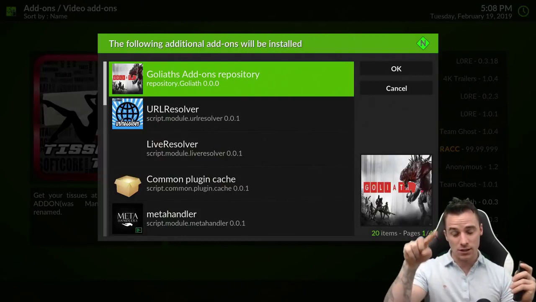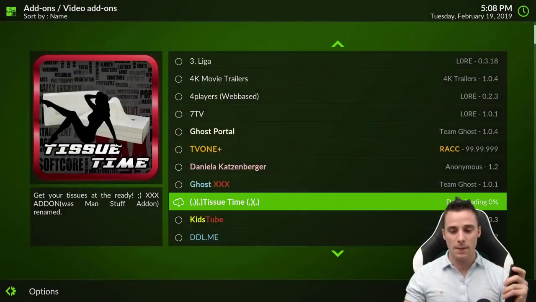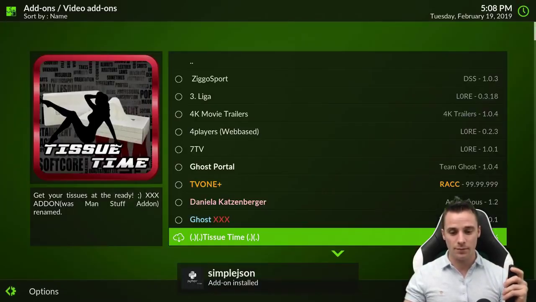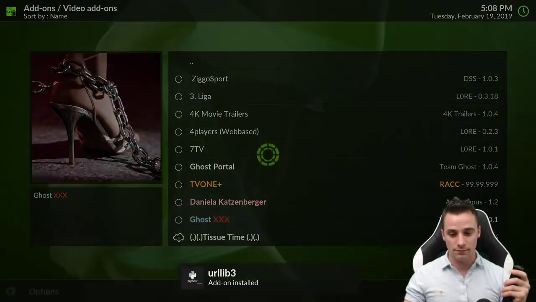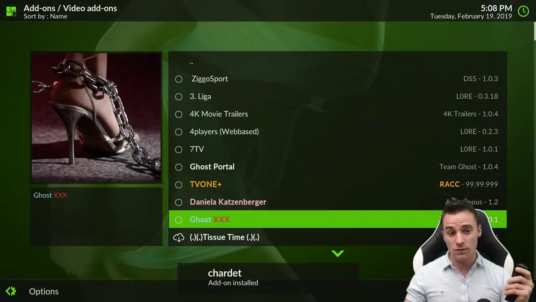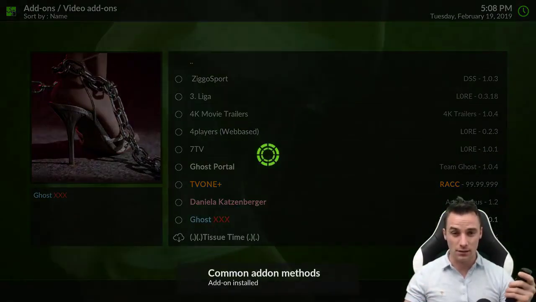And what it's going to tell you, it's going to install all these little add-ons with it. You need them for it to work, guys. So make sure you install them all. Click OK. Let them install. And once you've installed all them other little ones, you probably won't have to install them again. This will probably be a standalone download.